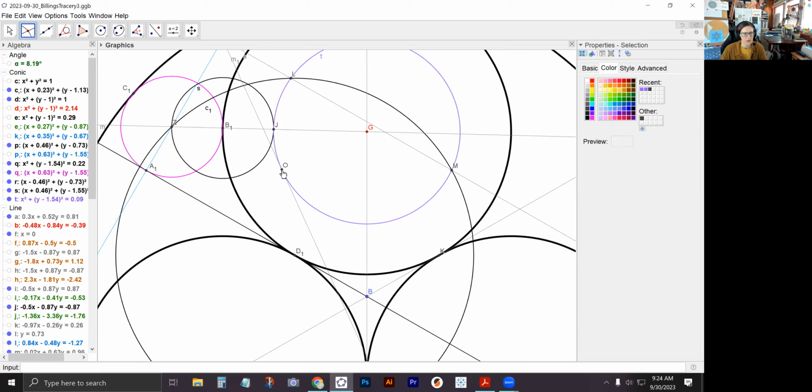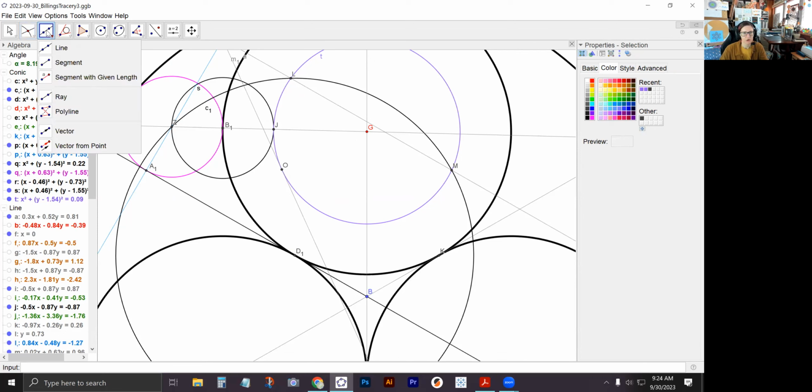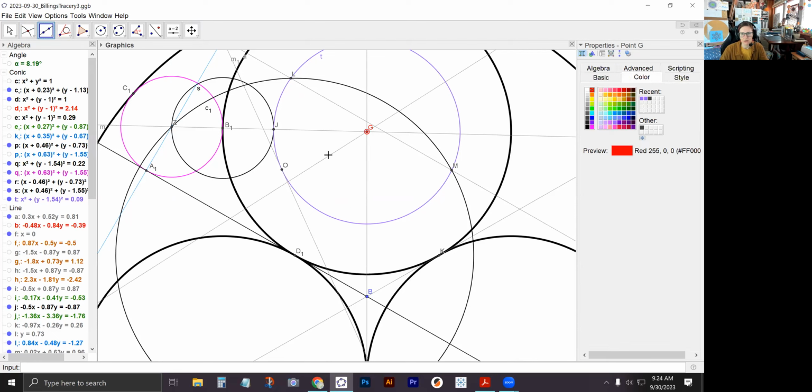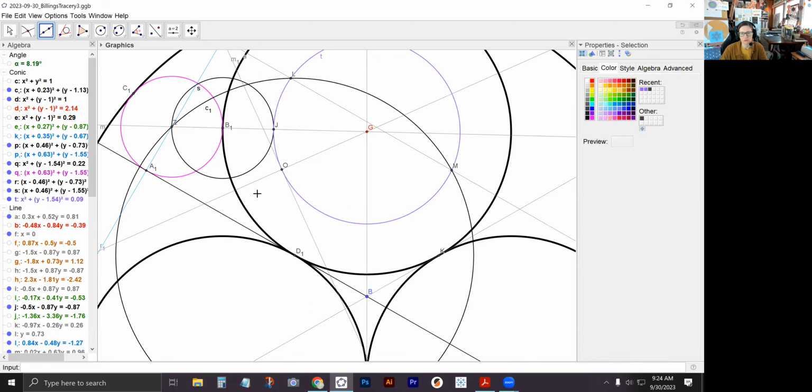And then we're going to construct a line through that point and through point G. So I'm going to grab my line tool and I'm going to construct GO.